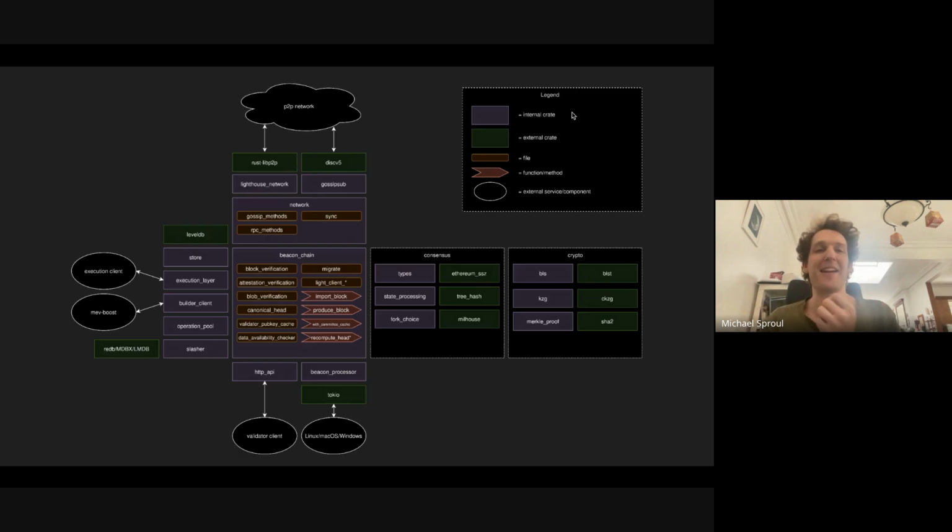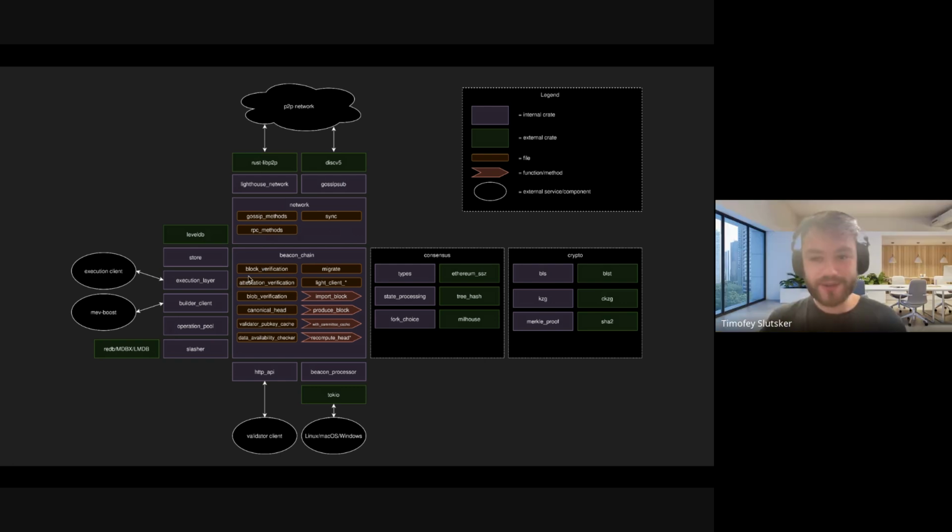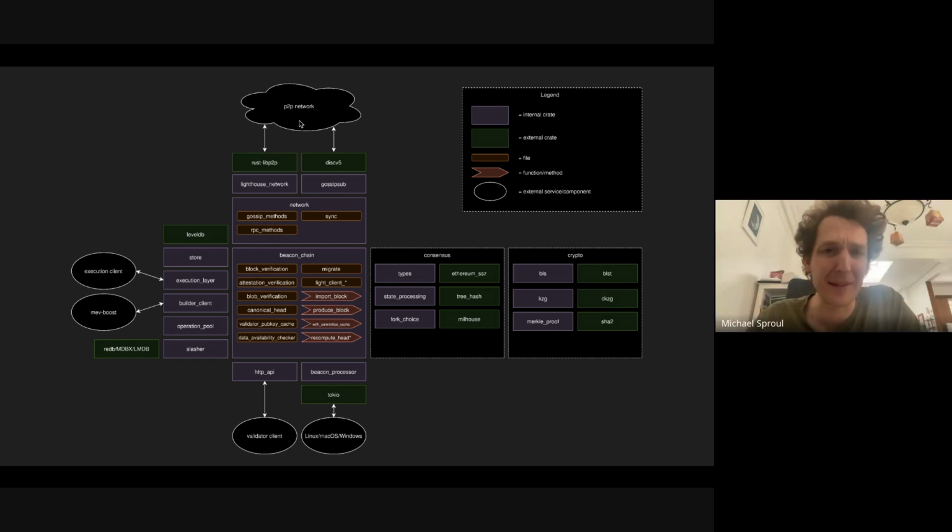This is a diagram that I had a lot of fun making of Lighthouse's code base. It looks very impressive. The fonts are maybe a little bit hard to read at this size, also because I had to export it to PNG, but I've got an SVG version of this that I'll put online somewhere. But this is an overview just of the beacon node. So this is all of the main components.